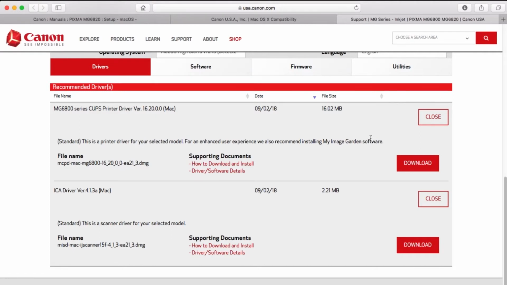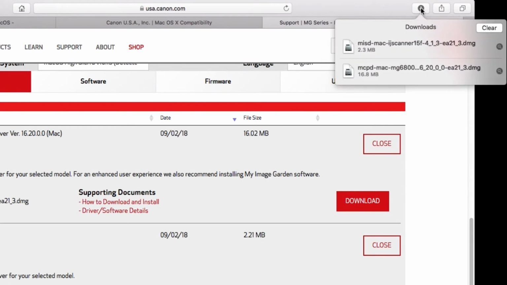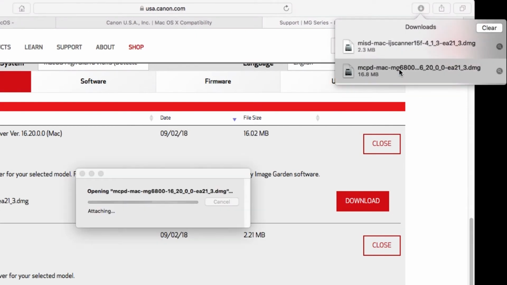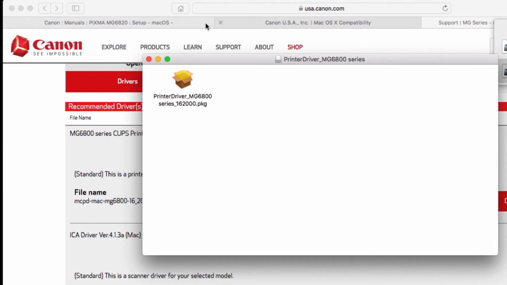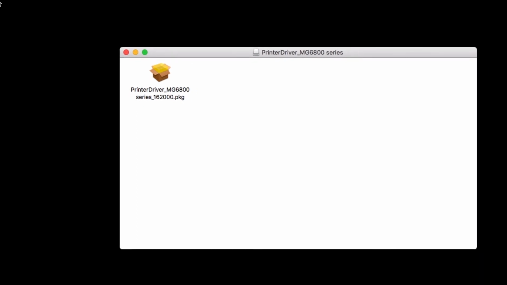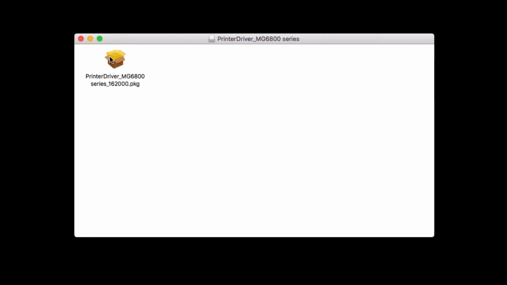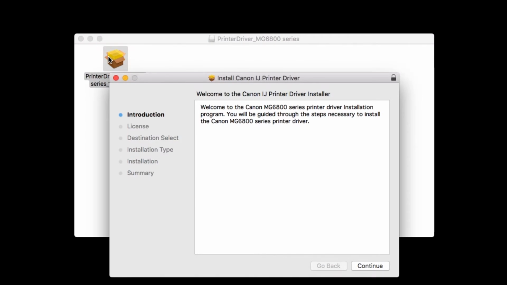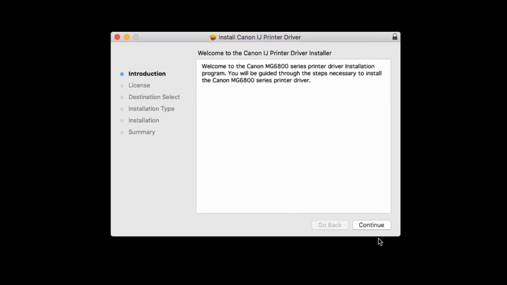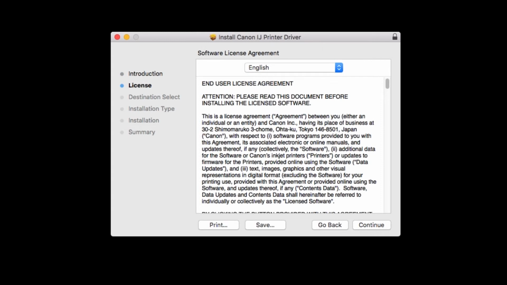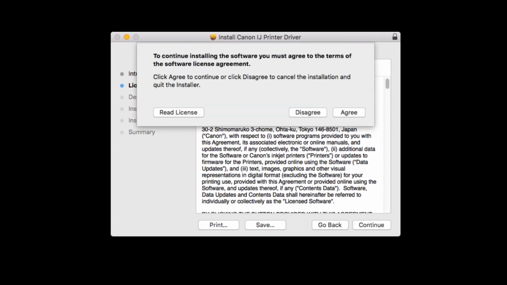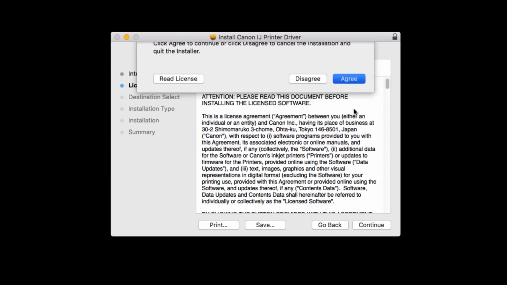Now, let's install the CUPS driver. Go to the location where you saved the CUPS driver and open the file to get started. Double-click on the package file. Click Continue. The license agreement will be displayed. Read the agreement, and if you agree to the terms, click Continue, then click Agree to continue with the installation.